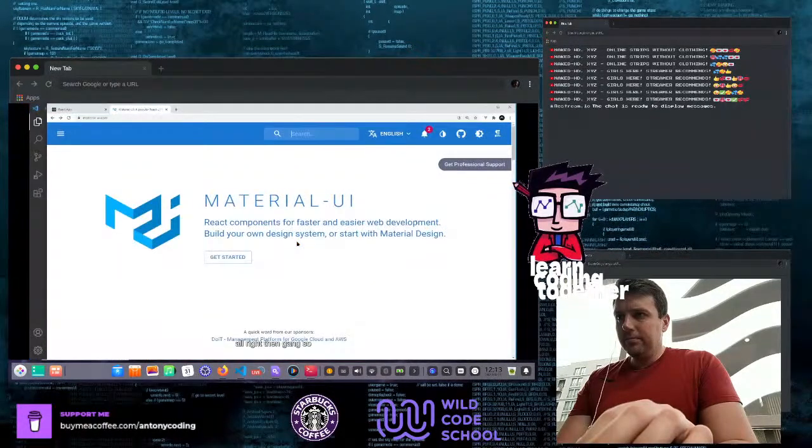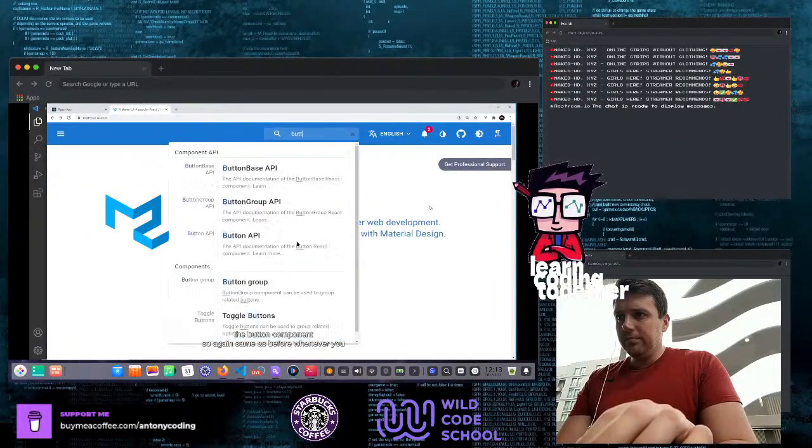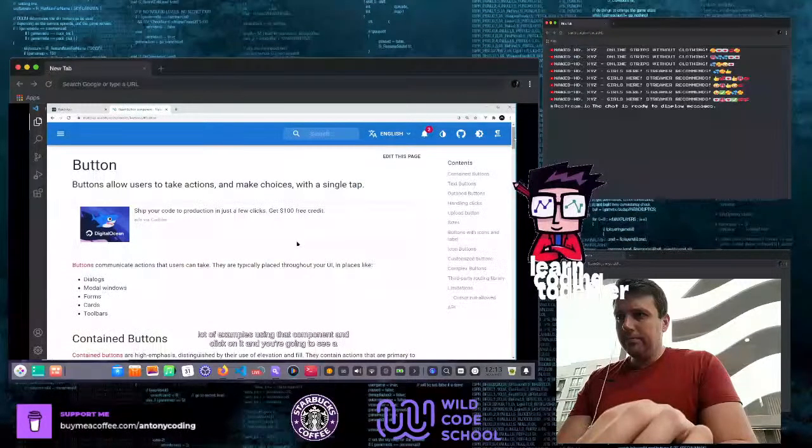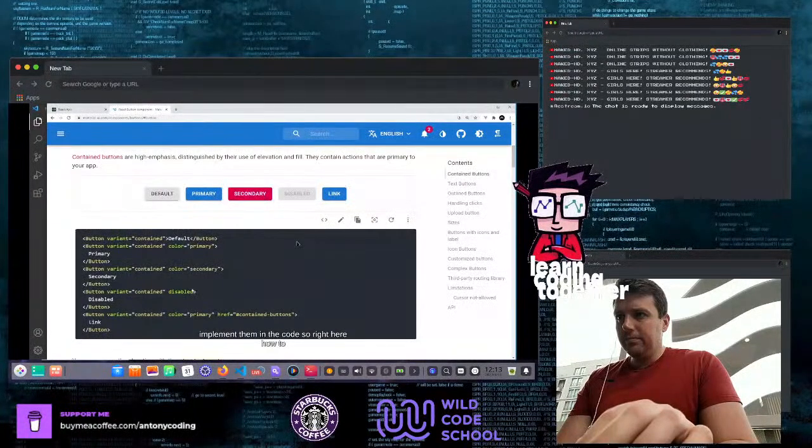Alright then gang, so in this video I want to move on to our second component, and that is going to be the button component. So again, same as before, whenever you start to use a new component, you can just type that component in the search bar in the documentation, click on it, and you're going to see a lot of examples using that component and how to implement them in the code.